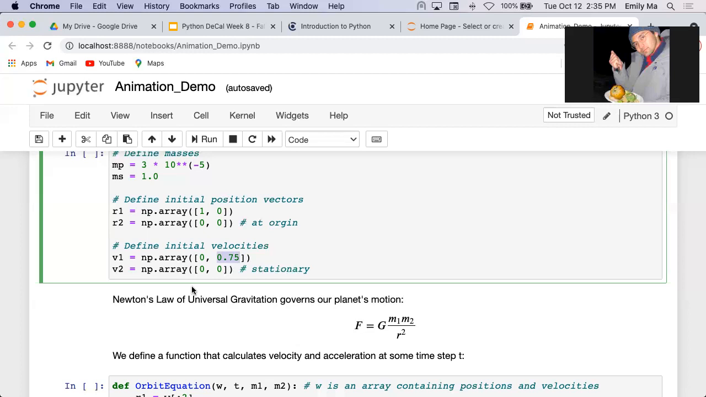We're going to say that it's stationary. So we're going to say that its initial velocity is 0 in both x and y, and we're not going to be updating its velocity. So we're only going to be changing the velocity and the position of the planet.